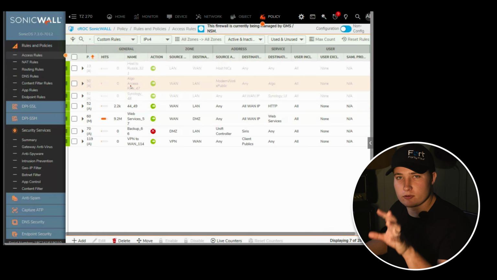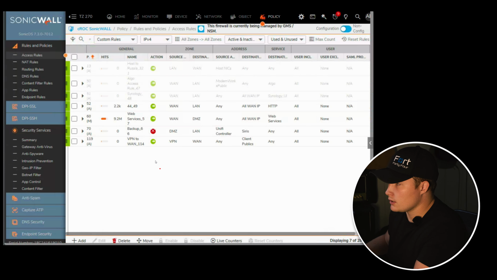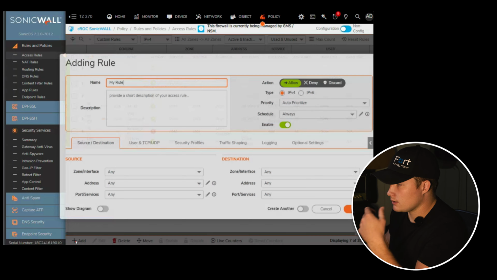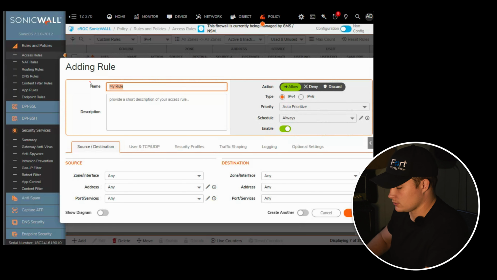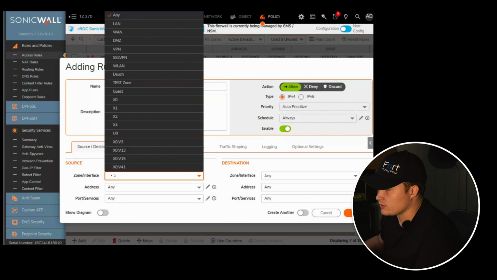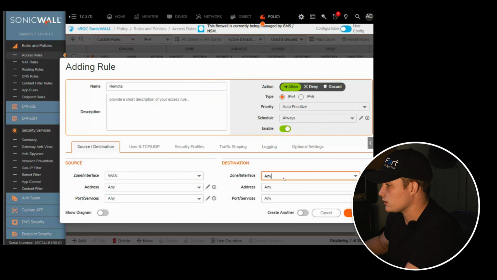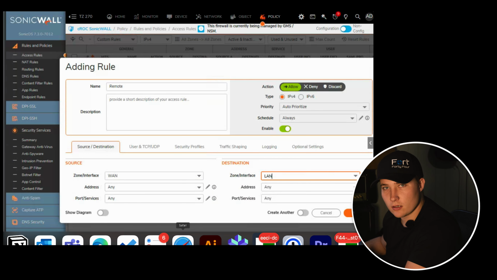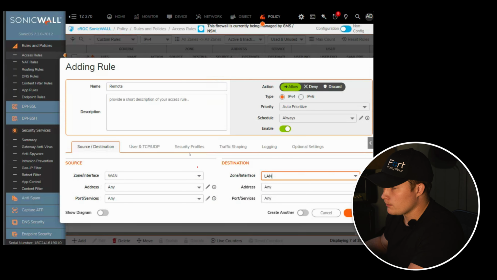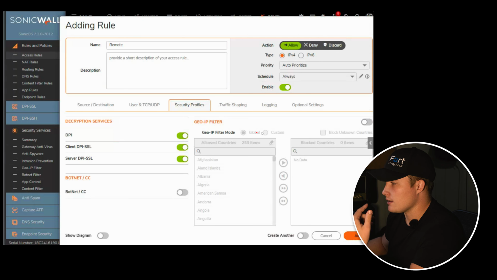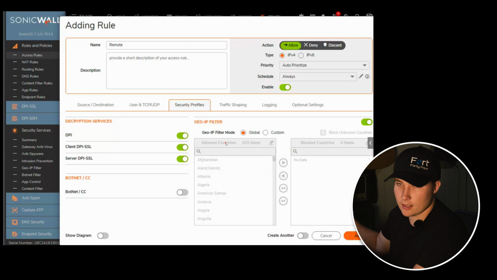Perfect. So let's just go through the proper process for making a rule. So you're going to go here and add, and let's say we're doing remote access. You call it remote, and this would be if you're coming from WAN and you're wanting to get to LAN, and then you put in your port that you're coming in on, and you'd allow it. But you'd go to security profiles, and then you would go enable, and then you can just use the global settings. You don't need to customize it because what you've set in global are what you want. And then you can click add, and you're done, you're locked down.